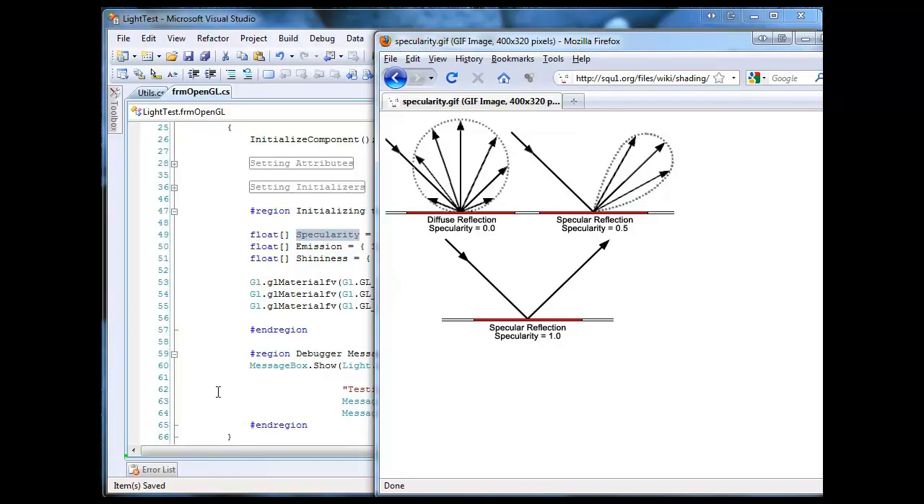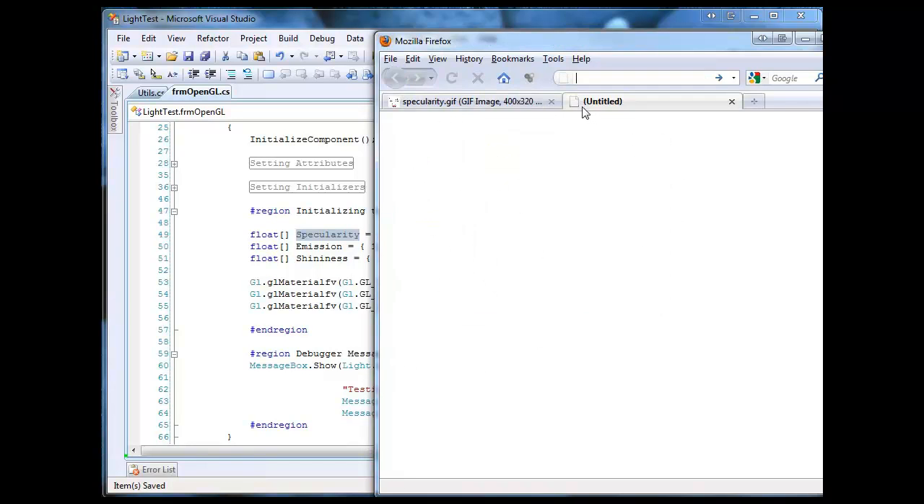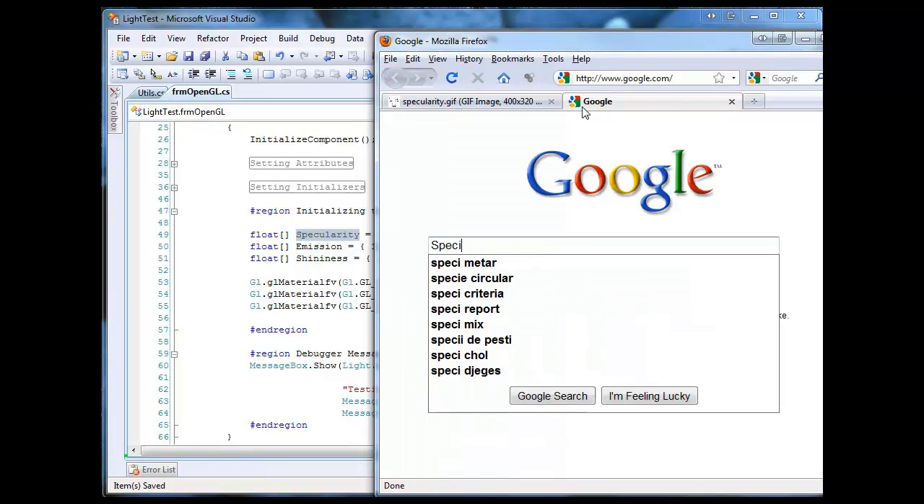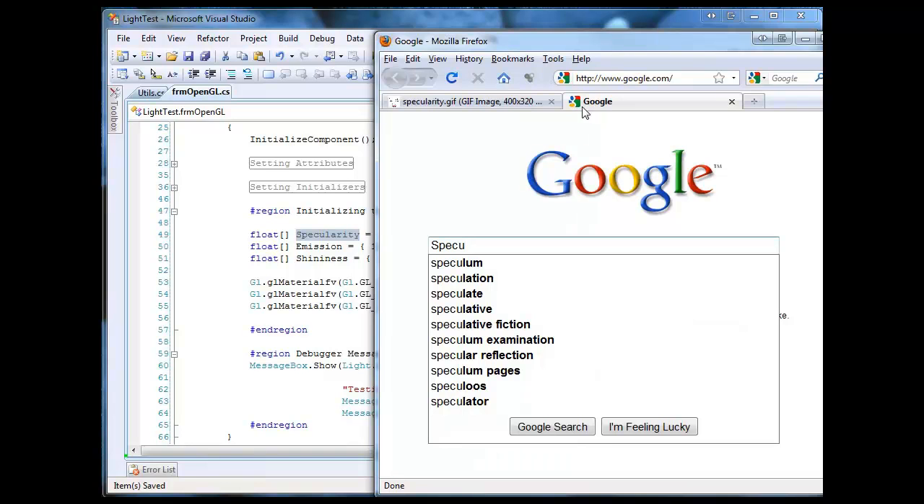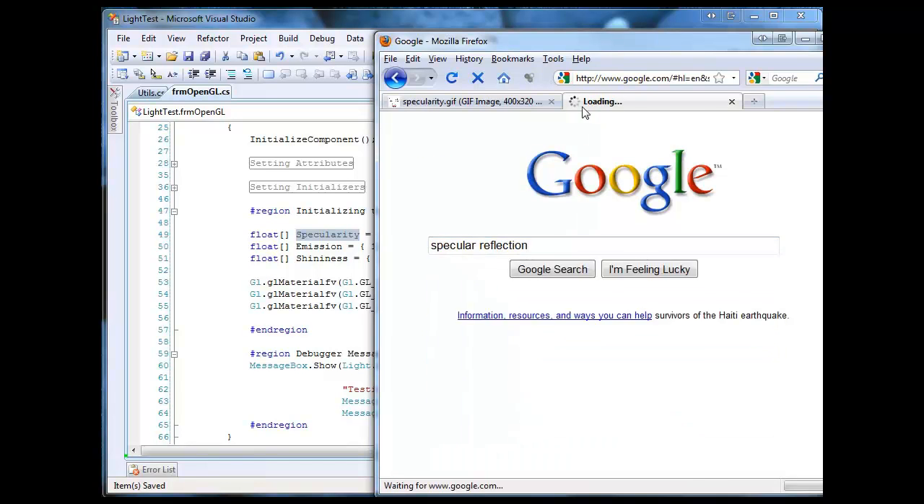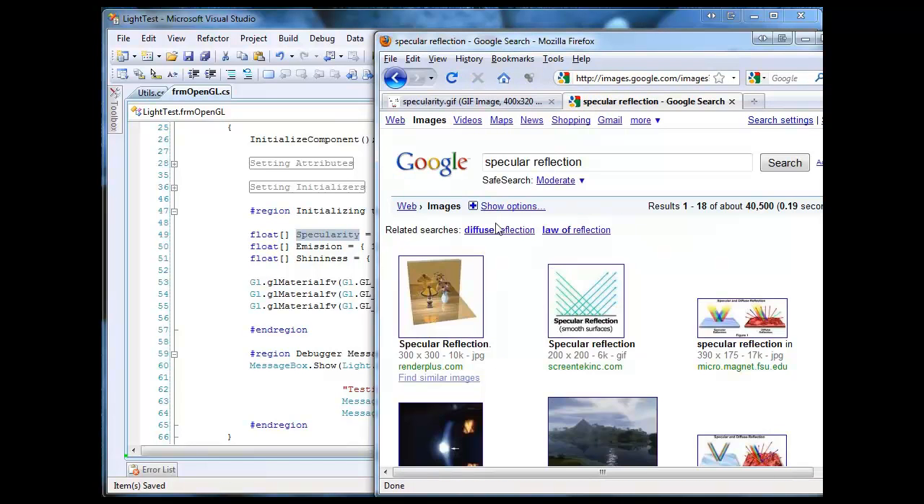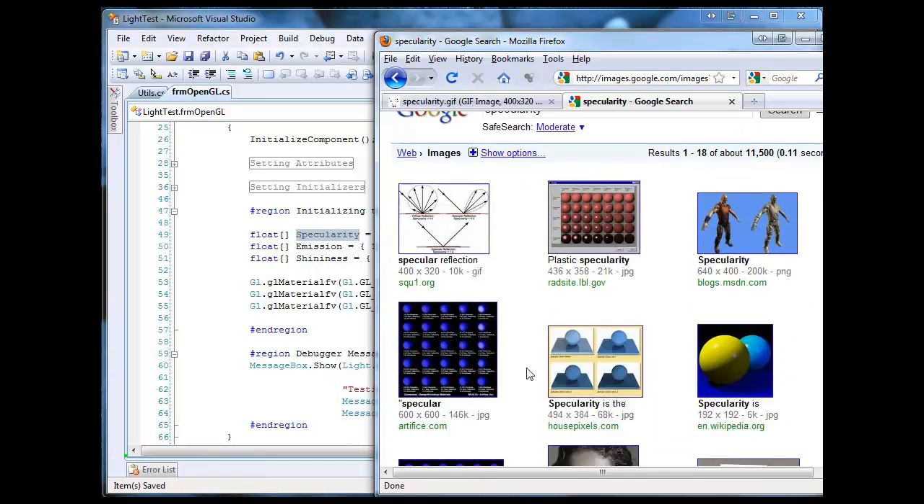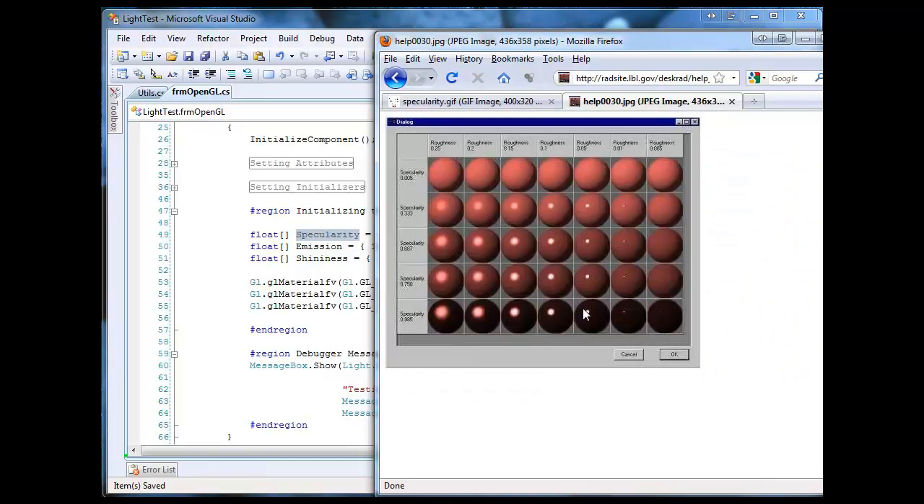Let me show you what specularity means in a real image. Let me Google it in a second. Specular reflection. Or let it be specularity. It's going to make more sense. Now here you go. Watch this.